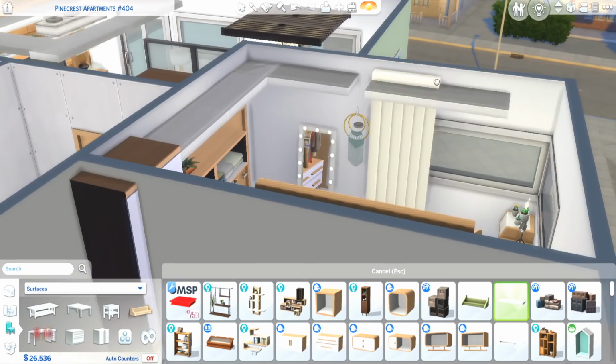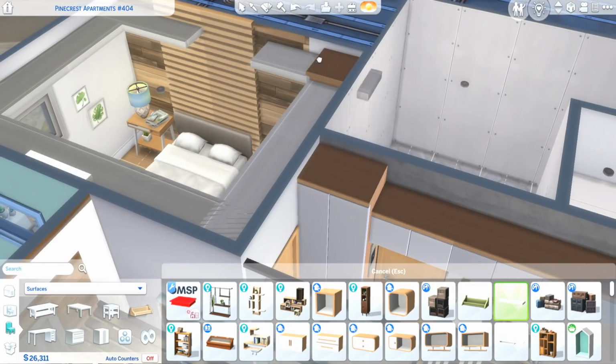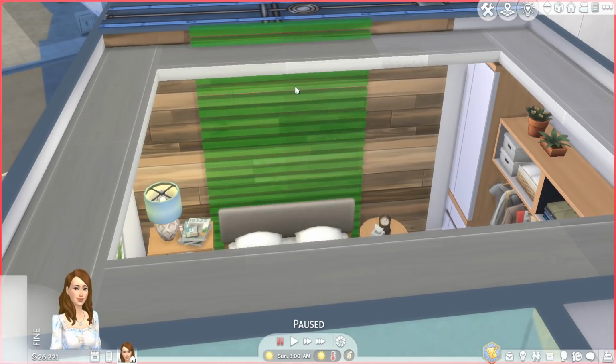But yeah, I did use quite a lot of wood tones in this build. And there's also quite a lot of pastel as well. So I really enjoyed this color scheme. Let me know if you want to see more builds like these.